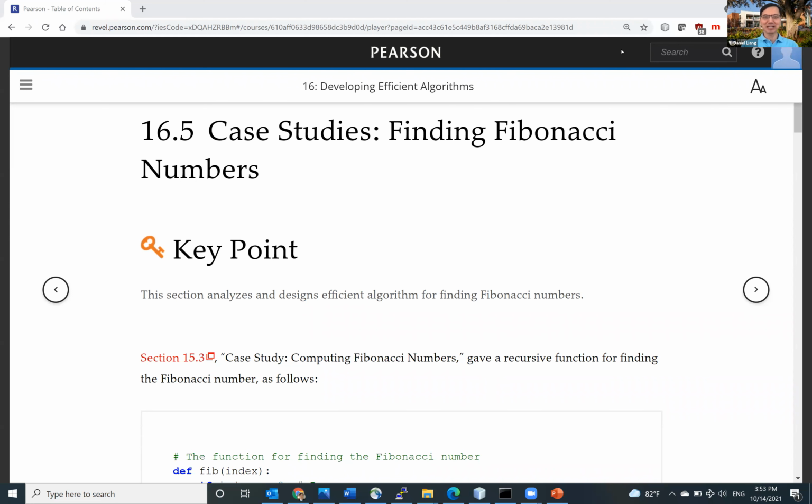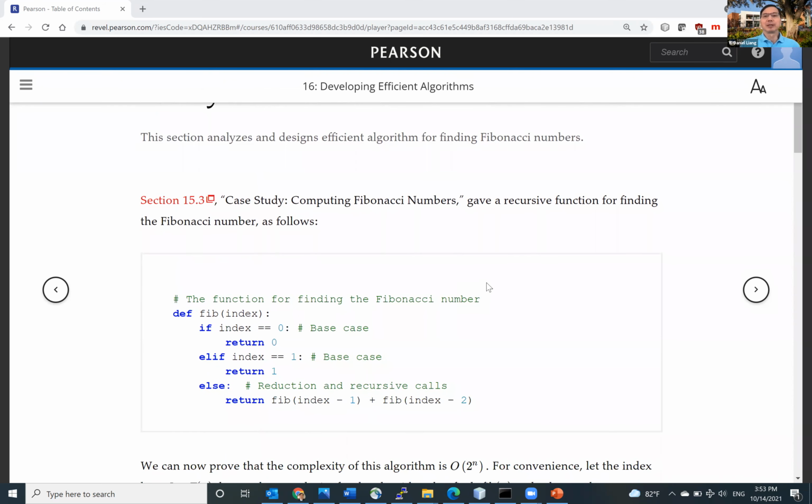Hello, welcome back. In this video, we will look at a case study in section 16.5 on finding Fibonacci numbers. Please recall that we introduced a recursive solution for Fibonacci numbers.